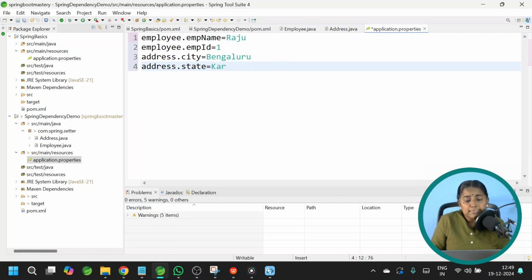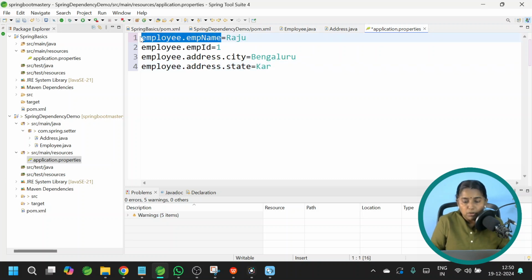Now city and state belong to address. So we have given the key as address.city and address.state. But this address itself belongs to employee class. So it will be better if I am having this as employee.address.city, employee.address.state. It is not mandatory though. You can give any name you want. But if you are following a proper naming convention, it will be uniform for everybody who is working in a particular team. Let me copy this now.